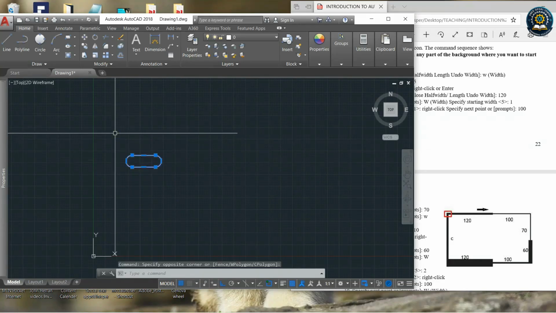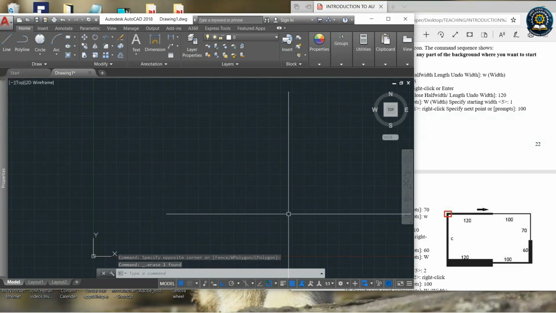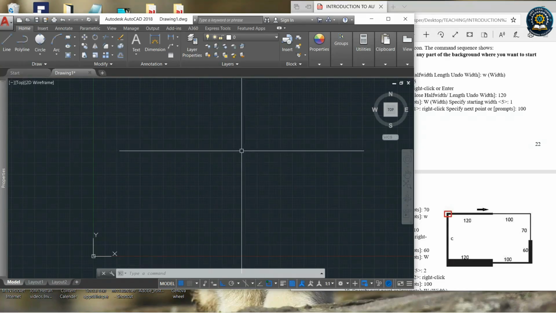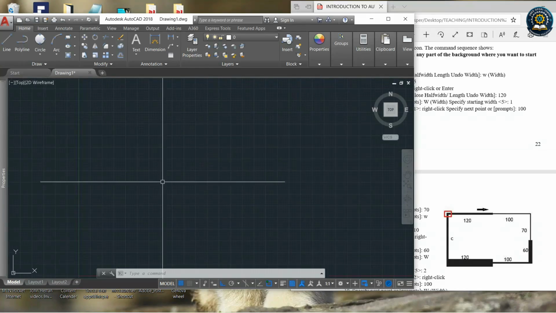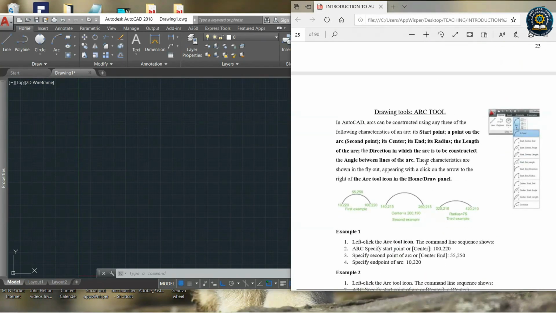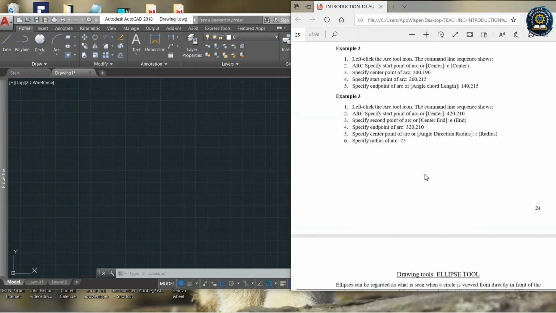The next tool we are going to look at, before we do that, I don't know if I've taken you through the accuracy tools. If I haven't taken you through the accuracy tools, let me know so that we can look at it again. The next one we are going to look at is the arc tool.